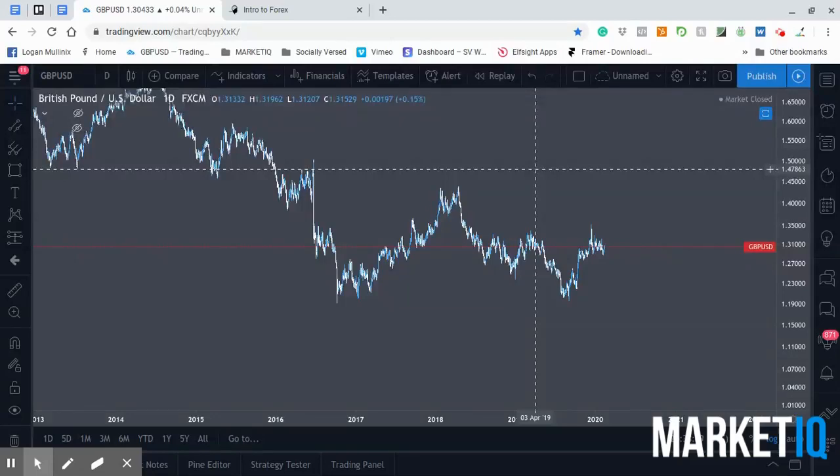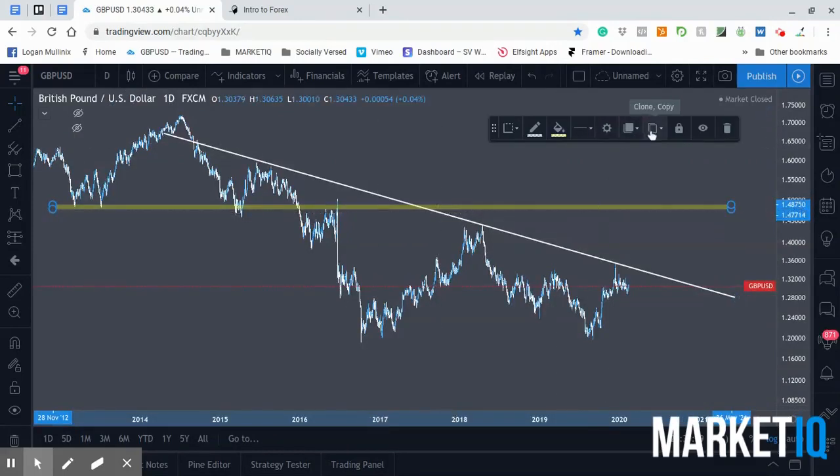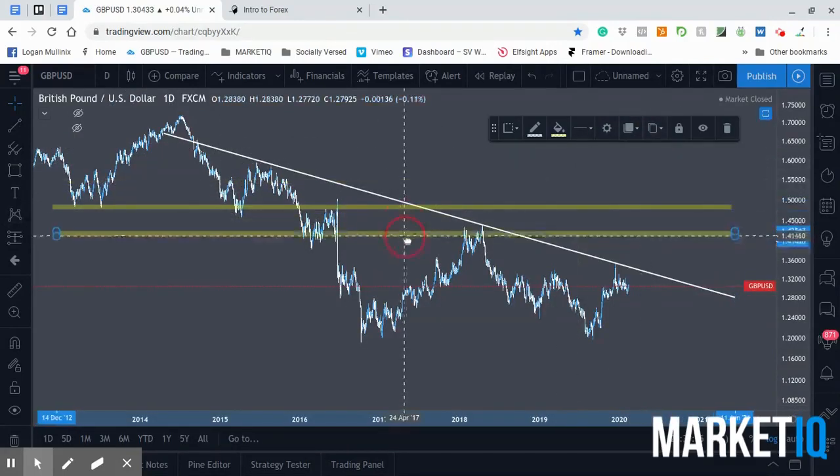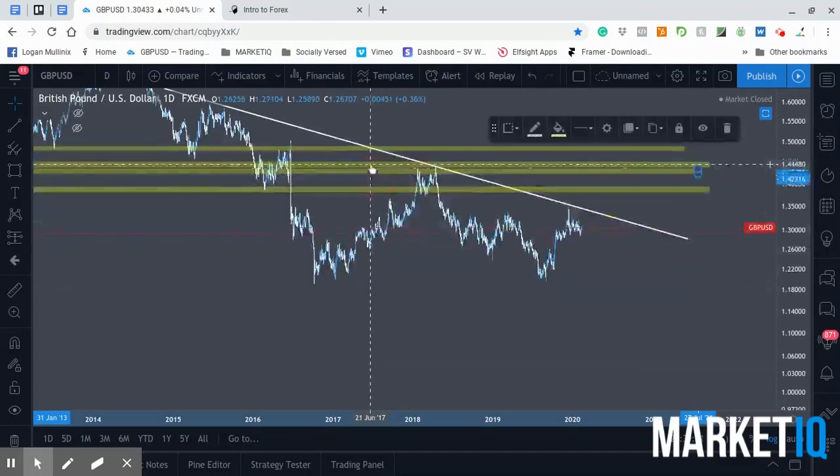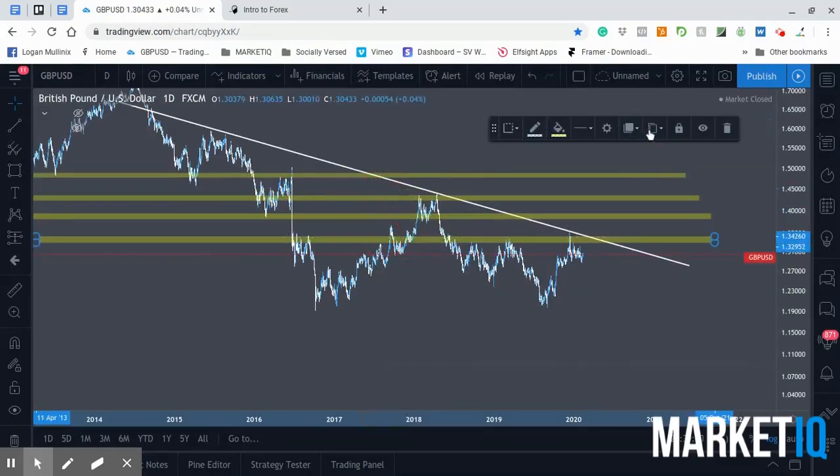All right, so let's dive into the charts and look at some top-down analysis. As we can see on the charts, we're looking at GBP USD on the daily time frame. Remember, with top-down analysis, you're going to start at the higher time frames and move your way down, whether that's the weekly, daily, 4-hour, then 1-hour, then 30-minute, 15. You want to look at the higher time frames and look at market structure.